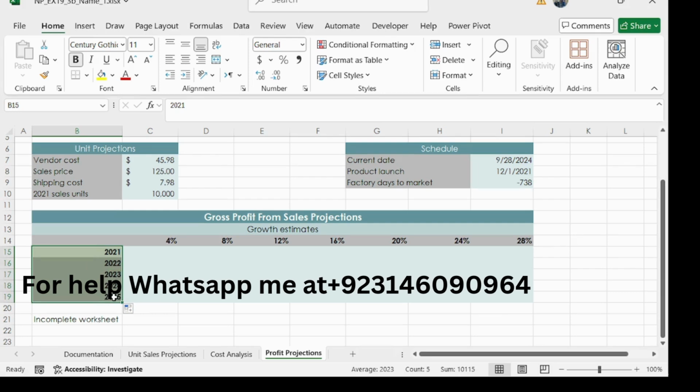So we have completed the 12th step here, and our step number 13 is estimate the gross profit for 2020 as follows in cell C15. So this is cell C15. Create a formula without using a function: subtract the vendor cost, sales C17 and shipping cost from the sales shipped and then multiply the result by the projected number of units for sales in 2021, cell C10.